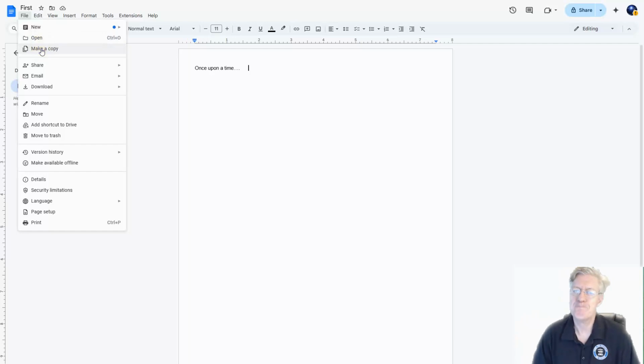Next, make a copy. Let's say that you like your document, but you want to make 2 versions of the same document. You click on make a copy, and now you can make revisions on the document that you're working on without changing the original document where it stands.